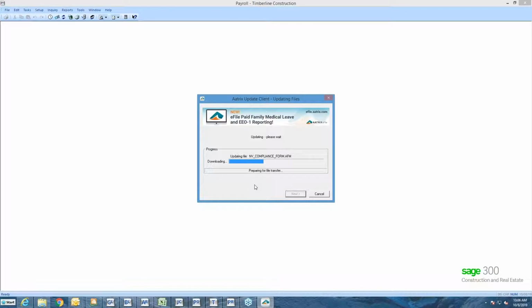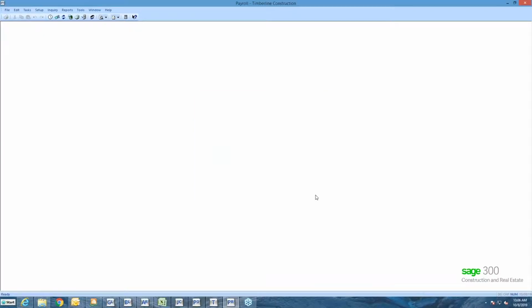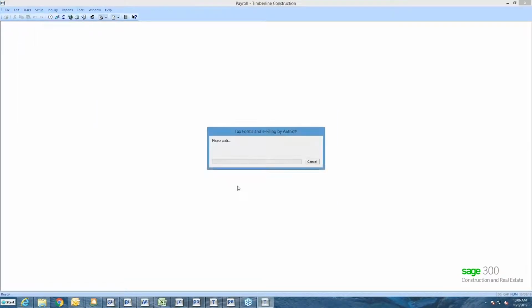Here we go. Okay, and then you get the message that the update is complete. You go ahead and click Close in the bottom corner. And now we should be able to come back under Tasks and go into State e-file and Reporting.